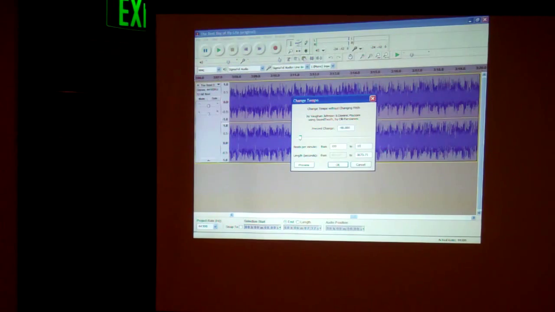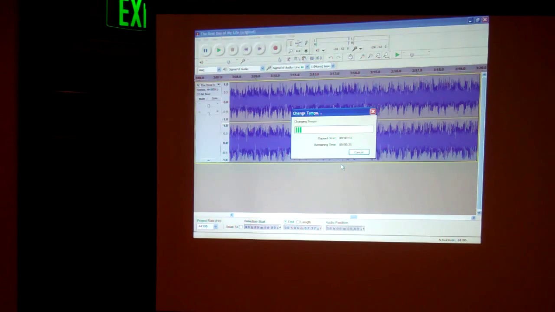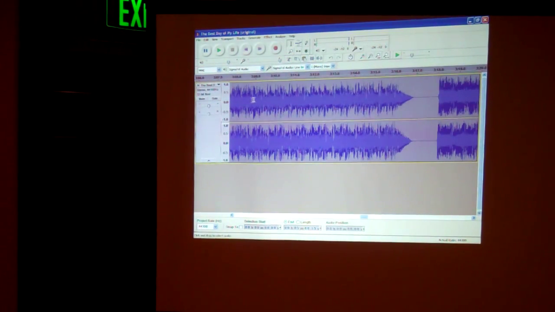But I found that about an 8% difference works if I change the tempo from 100 to 108. Again, these are not meaningful numbers. The only meaning is in how they relate to one another. So I'm just making it 8% faster. And it goes thinkety-thinkety-think here for just a moment. My other computer's faster. I like my other computer better. There we go. Okay, so now let's play it.